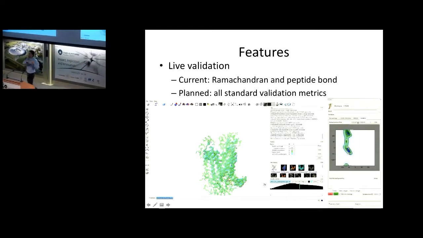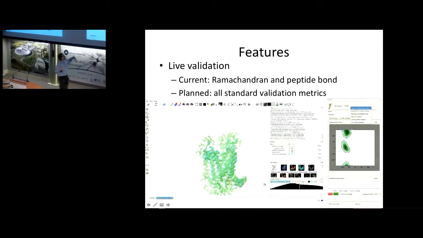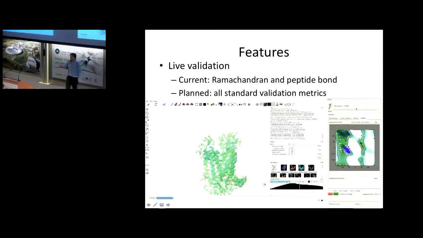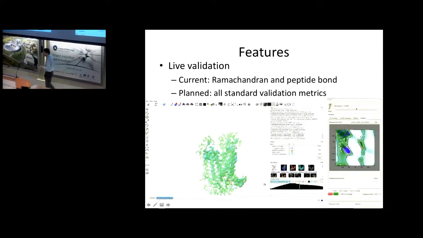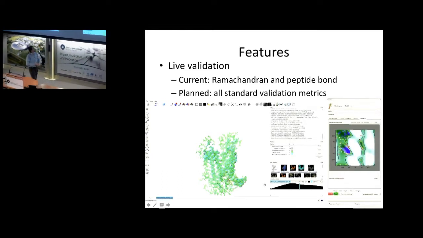So you don't have to stop, check the plot, find the table of outliers, find the residue, go back, see if you've actually improved it or not. But you just get this real-time feedback. As I change this conformation, am I pulling it into an unfavored configuration or not?